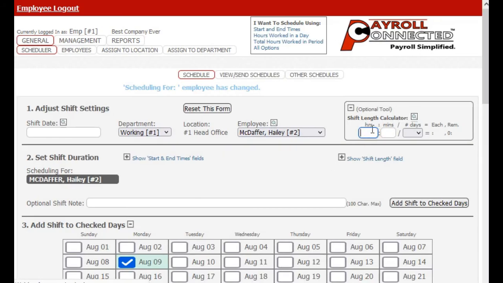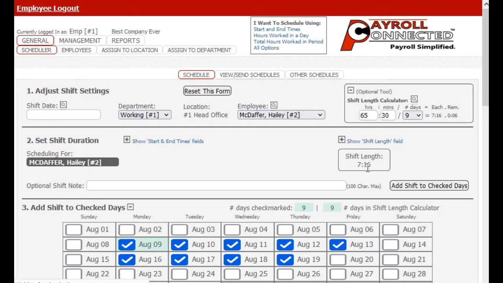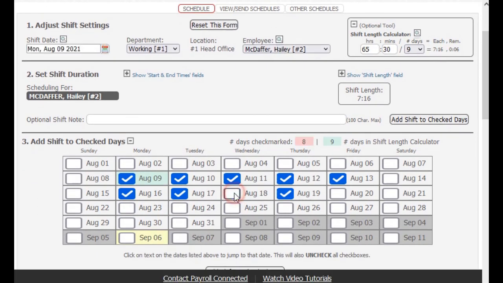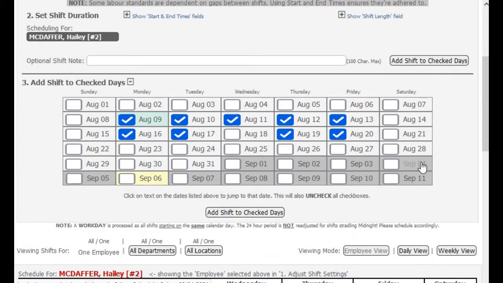And that's the shift length. In this case, they worked 65 hours and 30 minutes. Number of days, they worked 9 days. It automatically calculates the shift length for us. In this case, they didn't work the 18th. They did work on the 20th. Add shift to check days. And now this employee has been added.